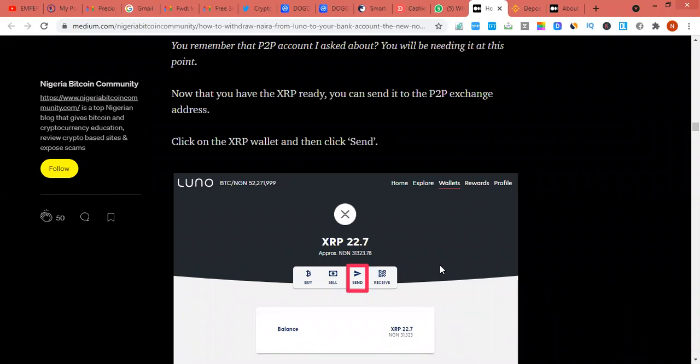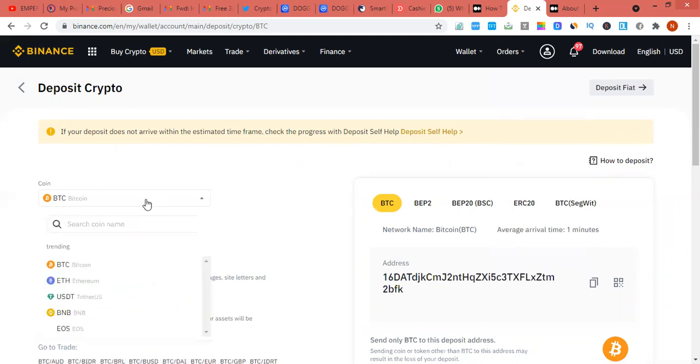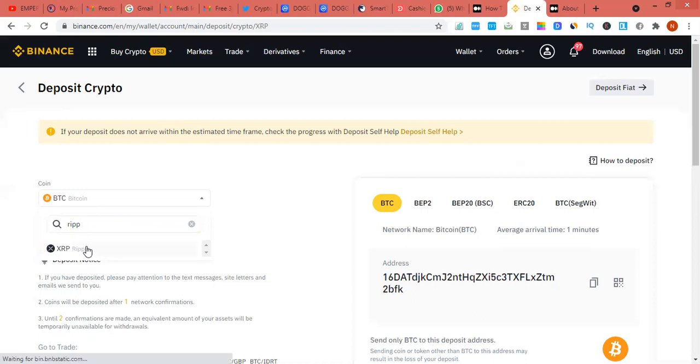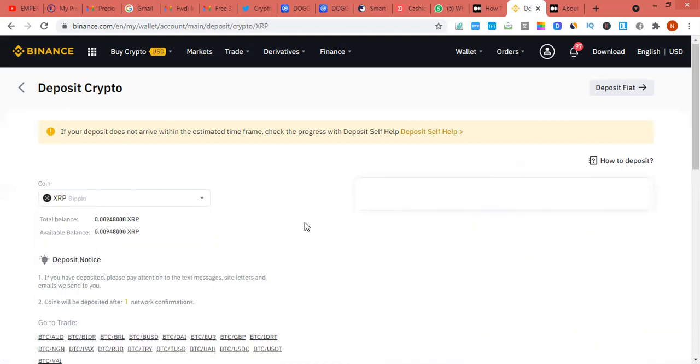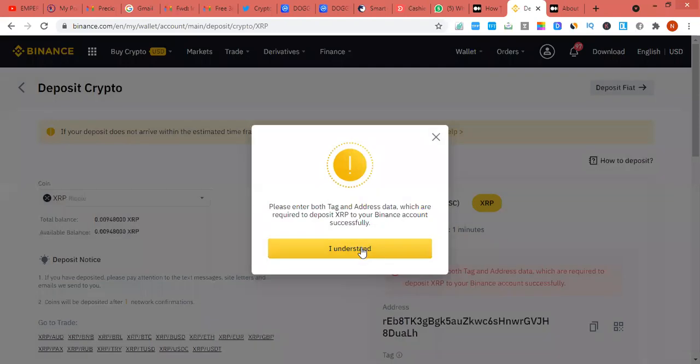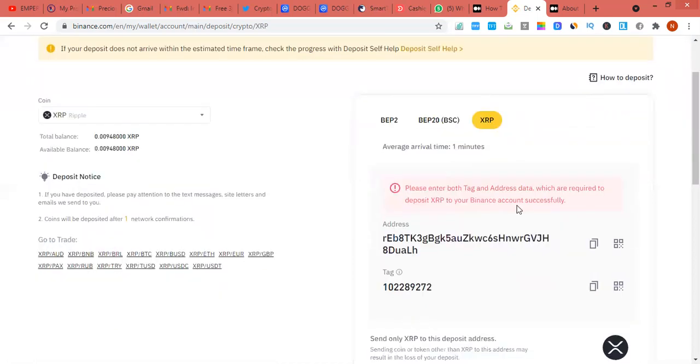Now we want to send it out from Luno to Binance. We need to get a Ripple address. So search here and look for it. Okay, I'll just type Ripple. So click on Ripple. Now it shows different addresses, but the one we use is the one that has a one. Okay, look at the one we use. So this is the address. This address is also good.